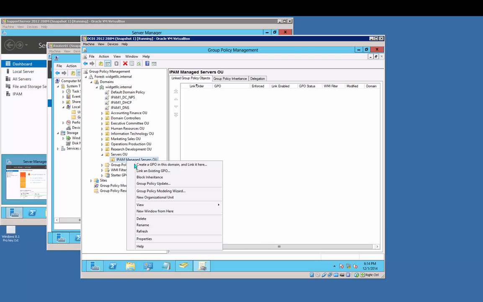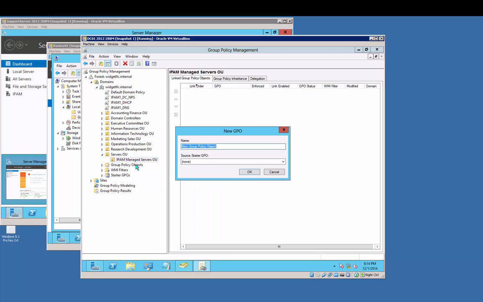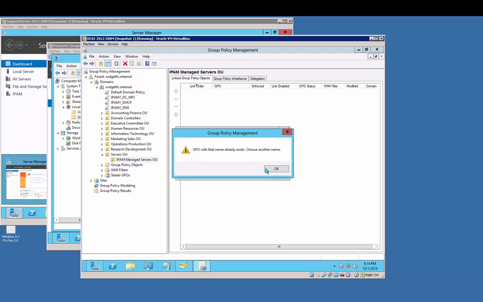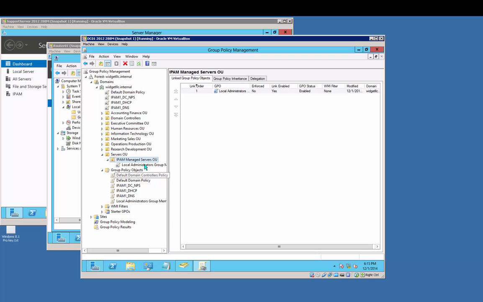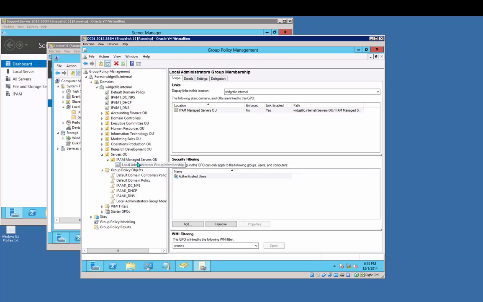Now we're going to right click and choose Create a GPO in this domain and link it here. We're going to call it Local Administrators Group Membership. Click OK. It said that we had already created it, but that's okay. I just deleted it and then went ahead and created it.